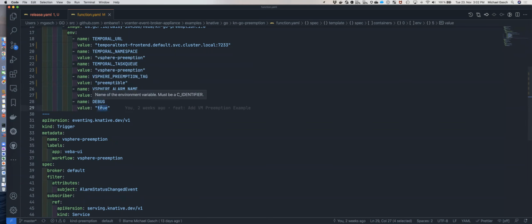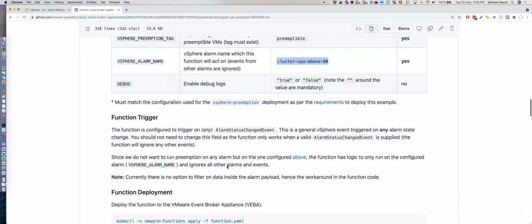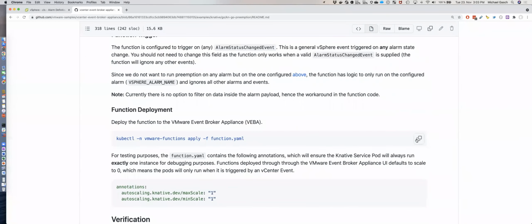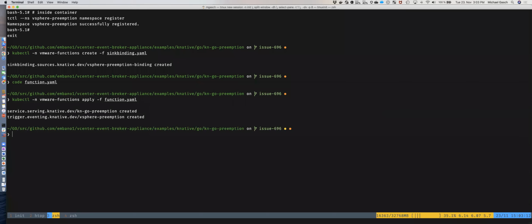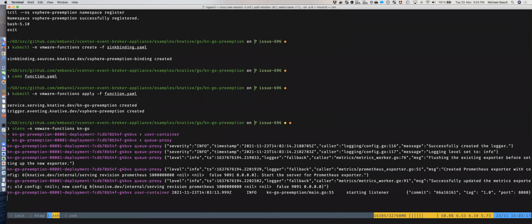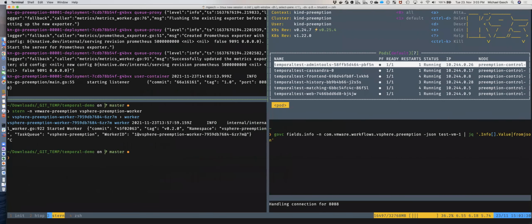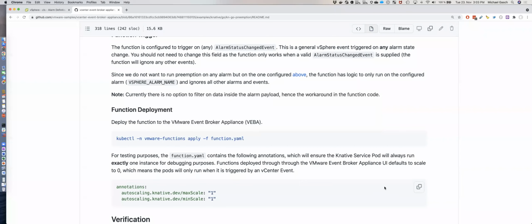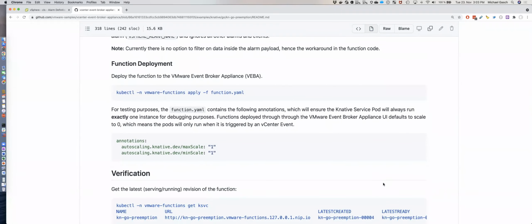And then lastly, we also have a debug option, so we're going to see more output for the function. Let's deploy the function now. We can use Stern again to check for the logs. And here in the user container, you see that the function is starting to listen. Right now, there's no activity because the alarm is disabled, so we don't see anything right now. Okay, that concludes the function deployment.